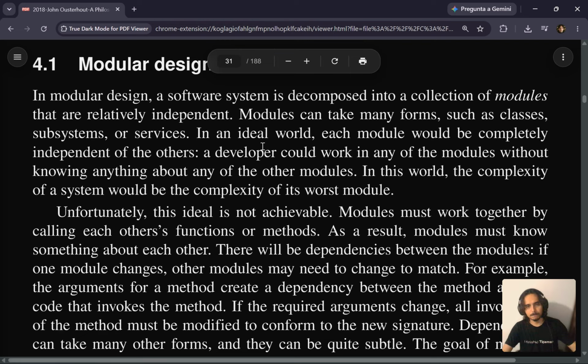Okay, so let's put it as a statement. Let's put it as the operator. I like that word. The operator should not need to know about the details of the implementation of any other module that is not the one they are working on.